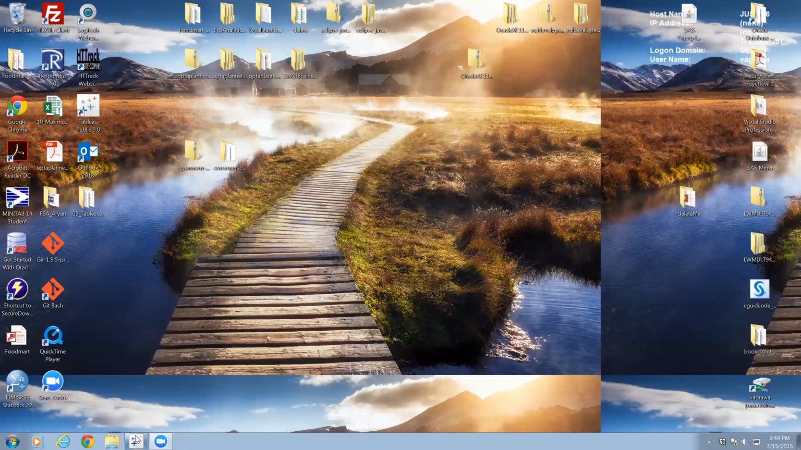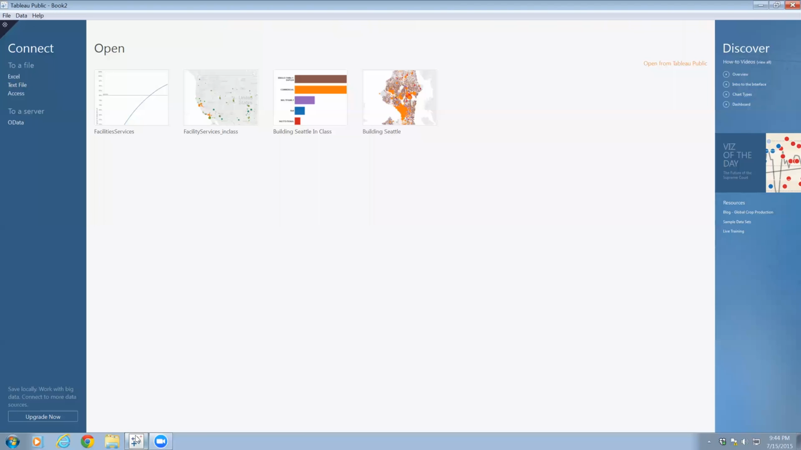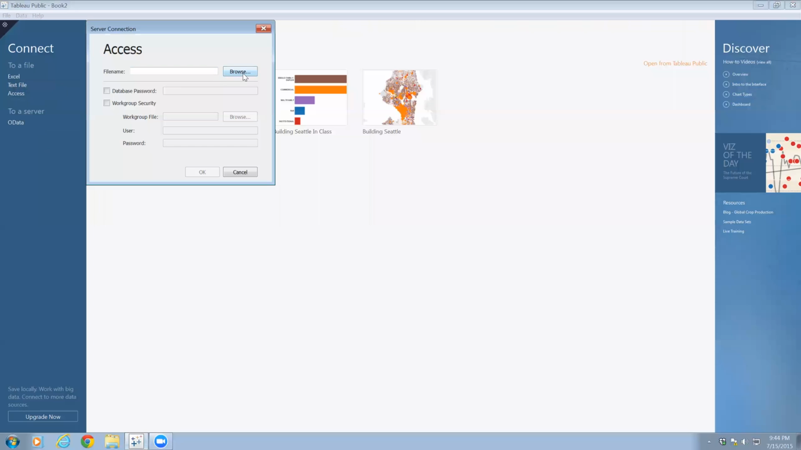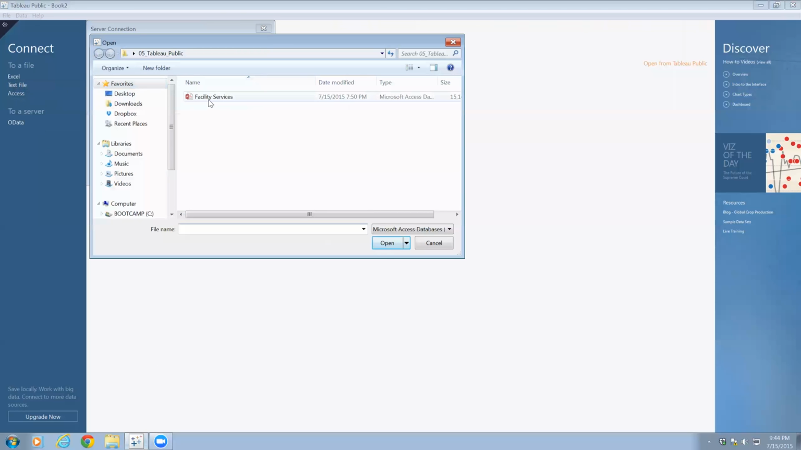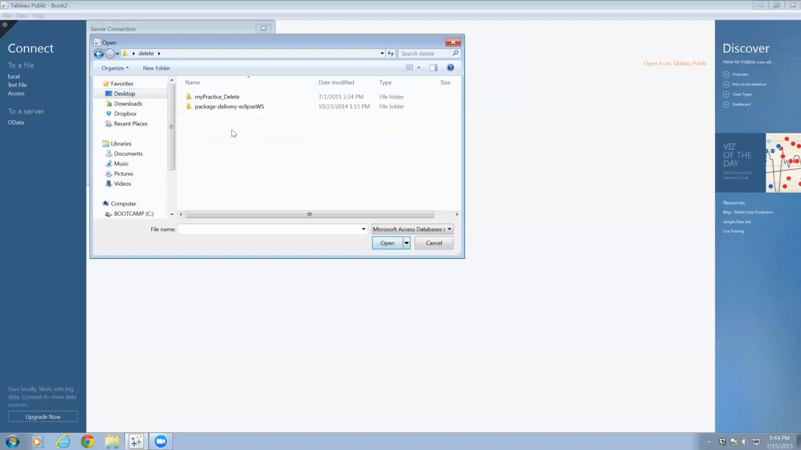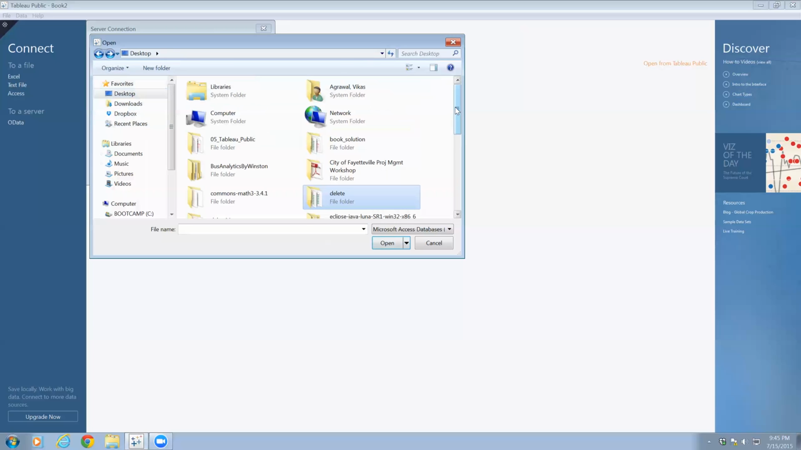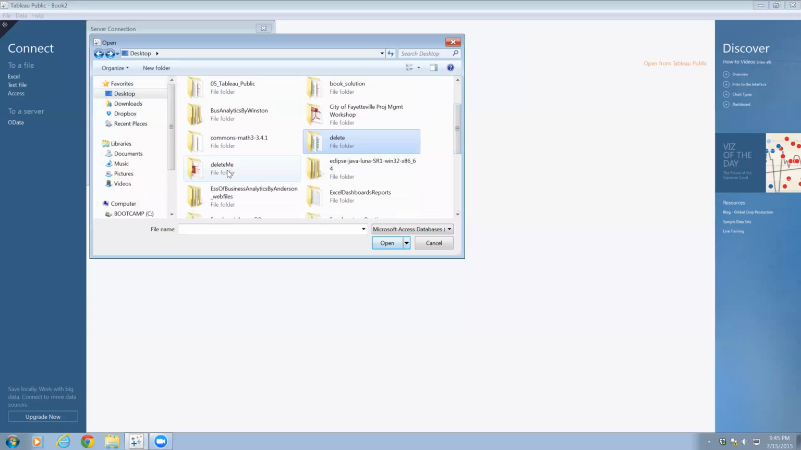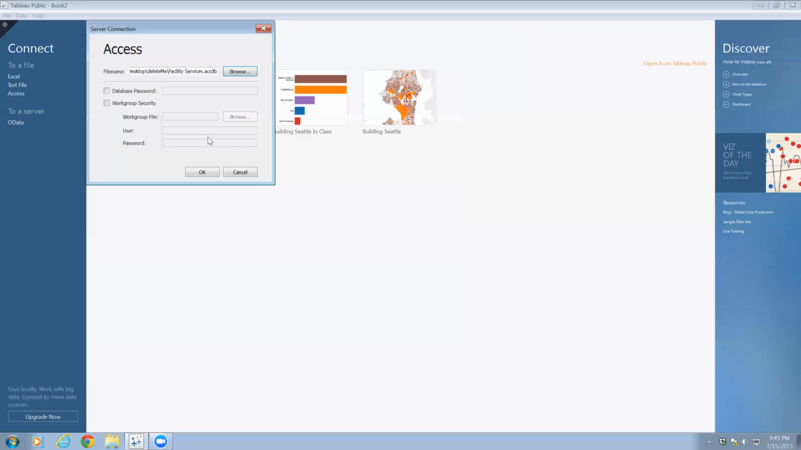And I'm going to open Tableau. You need to download Tableau. If you just Google Tableau Public download, you should be able to get the link. Once you download and launch it, this is the first window you're going to see here. So I have an Access data source. I'm going to click on Access, browse here, and I have that file selected. I'm just going to go with the facility services. In fact, I'm going to go to the desktop here. And this is the one I want to target. Say okay here.